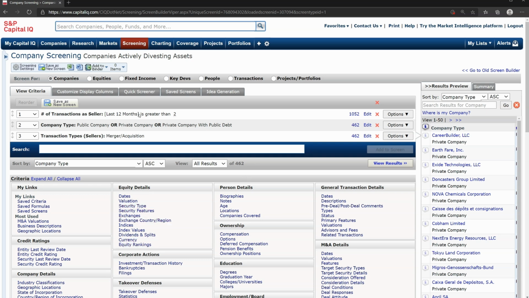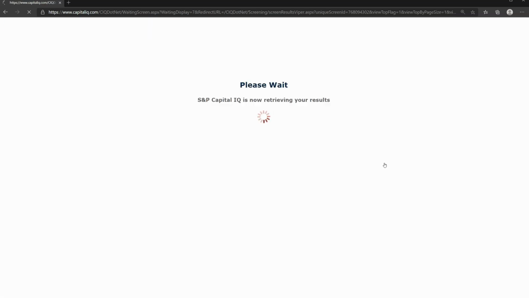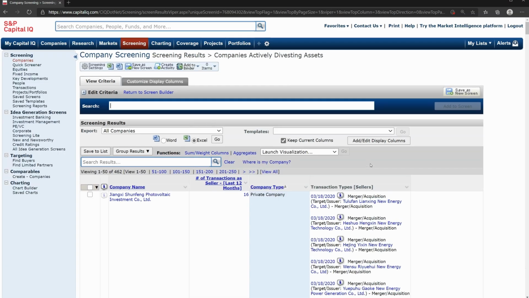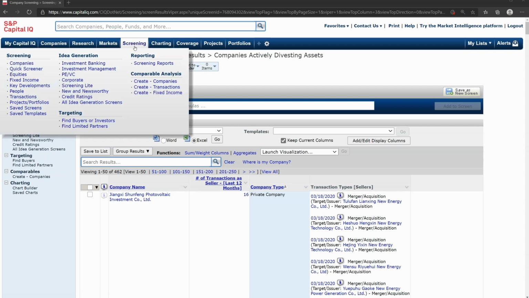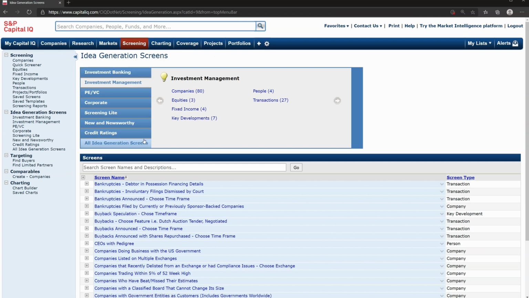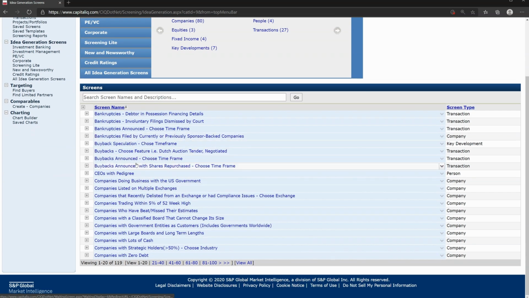So you can see the screen criteria that's set up here. You can always further refine the screening by adding some of your own items here and then viewing the results. So here we can see companies and the number of transactions where they've been a seller in the last 12 months. Let's go back to screening. Now let's look at investment management. We may want to look for bankruptcies, for interesting turnaround situations.